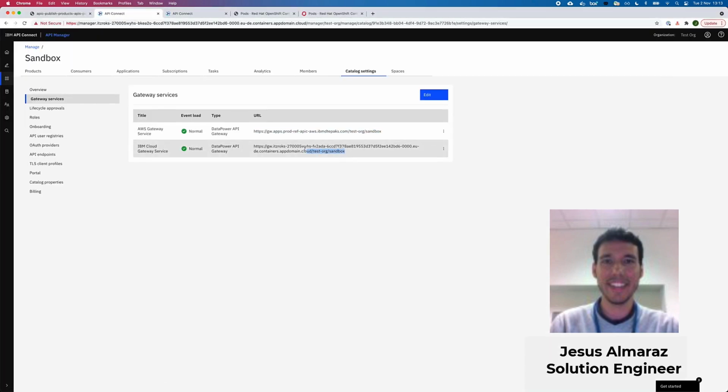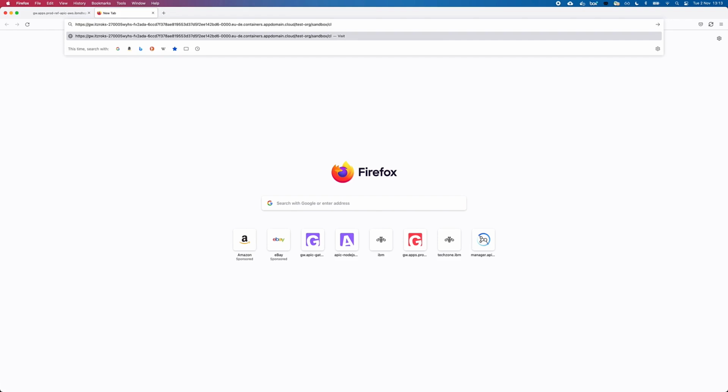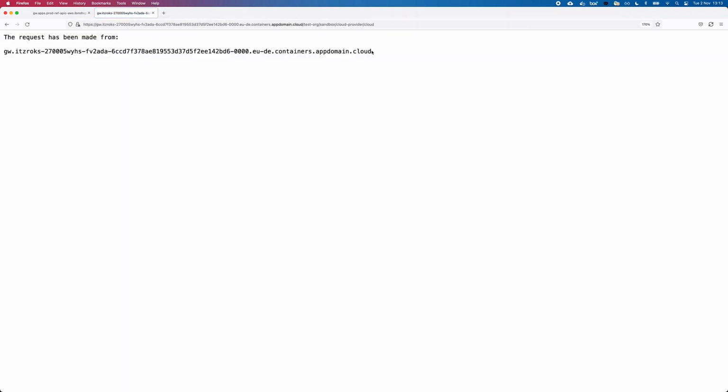Now, if we do the same, but with the IBM Cloud cluster, if we poke the API on that API Connect gateway component, then what we get back is actually the IBM Cloud domain. So effectively, as we saw in the diagram, depending on what gateway you are poking, you will get access to the application running on that cluster.